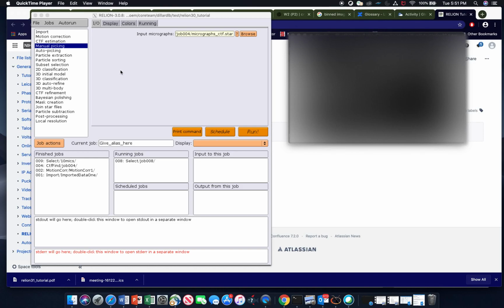Okay, now that your pre-processing is done and your micrographs are selected, what you can do is start manually picking. And you don't necessarily have to manually pick a ton of particles. This is also just a useful step to get familiar with your particles if you don't necessarily know the dimensions, and I'll show you how that works.